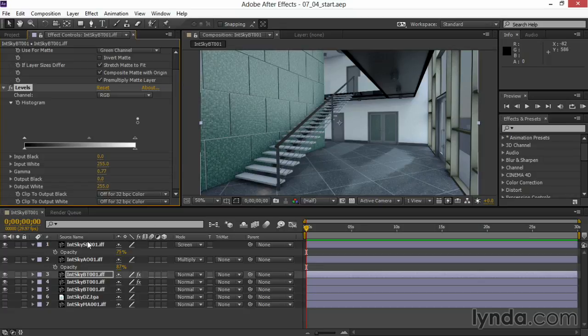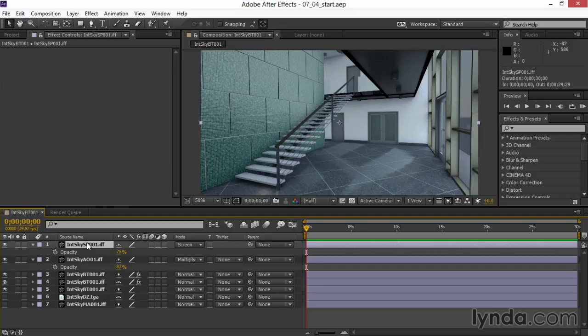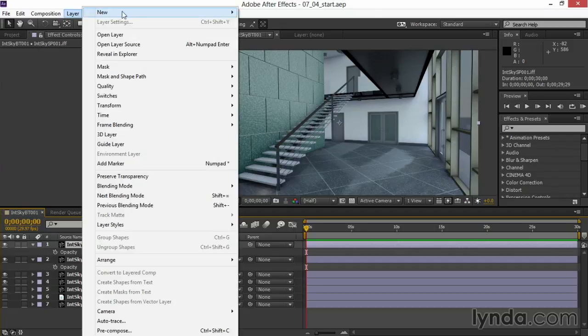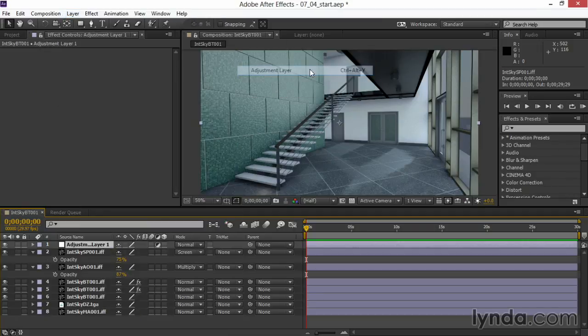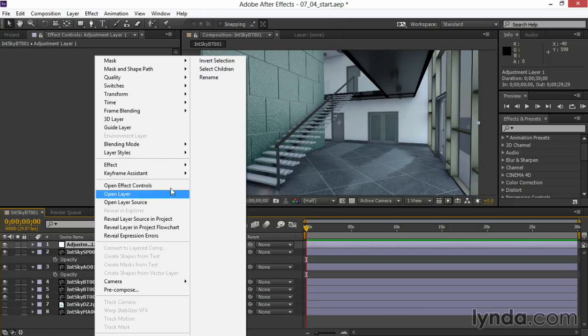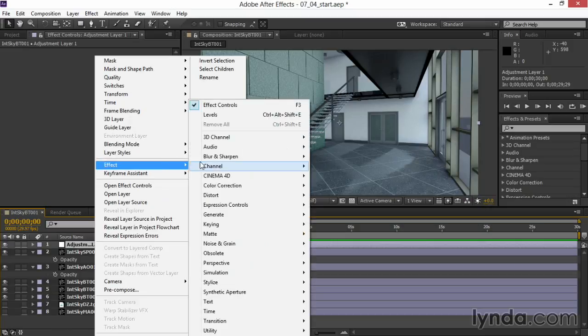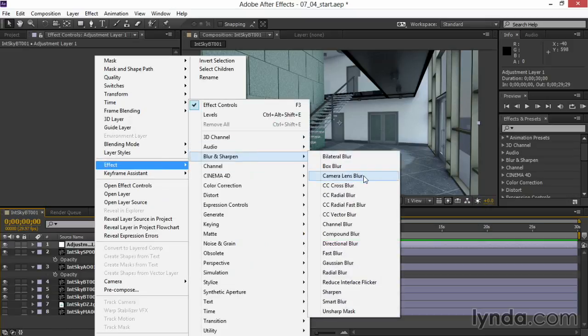I'll start out with an adjustment layer, clicking on top of my specular layer and choosing Layer, New, Adjustment Layer. An adjustment layer affects all the layers below it, so I want to use an adjustment layer for things that are global on the image. I'll start out then by right-clicking on the adjustment layer, choosing Effect, and under Blur and Sharpen, Camera Lens Blur.